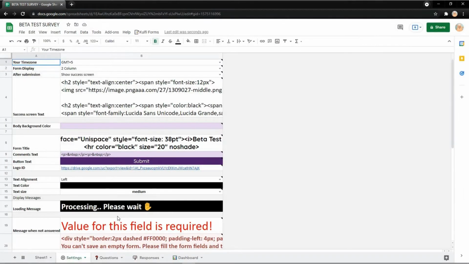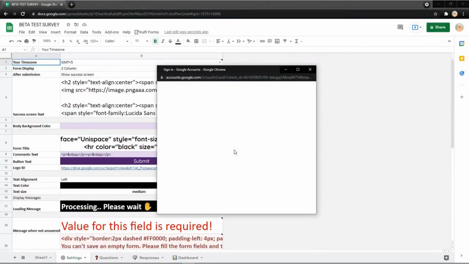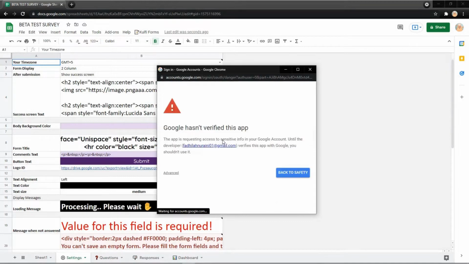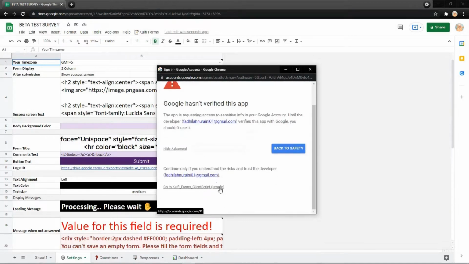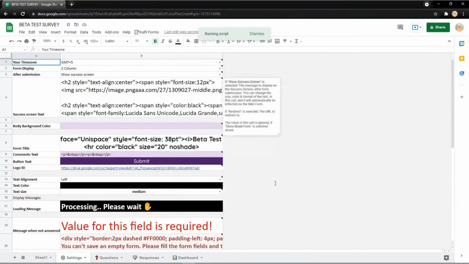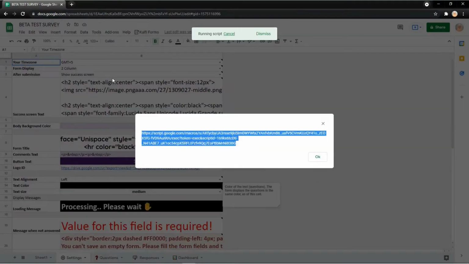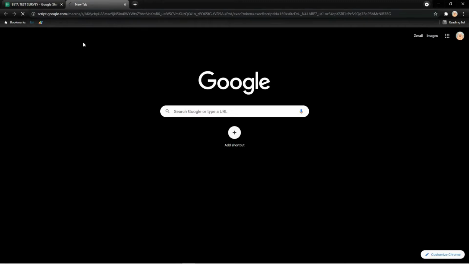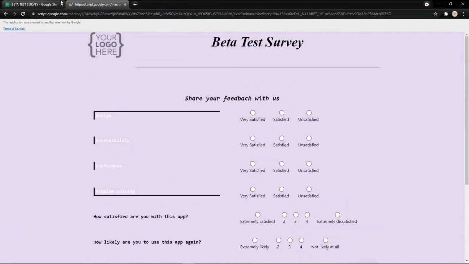Just refresh the page and click Google Form and Get Link, and then just click Continue. Choose your account and then click Advanced, go to Google Form, and then just click Allow here. You will get a link like this. Just copy it and paste it into your search engine. So now the form is ready to use.